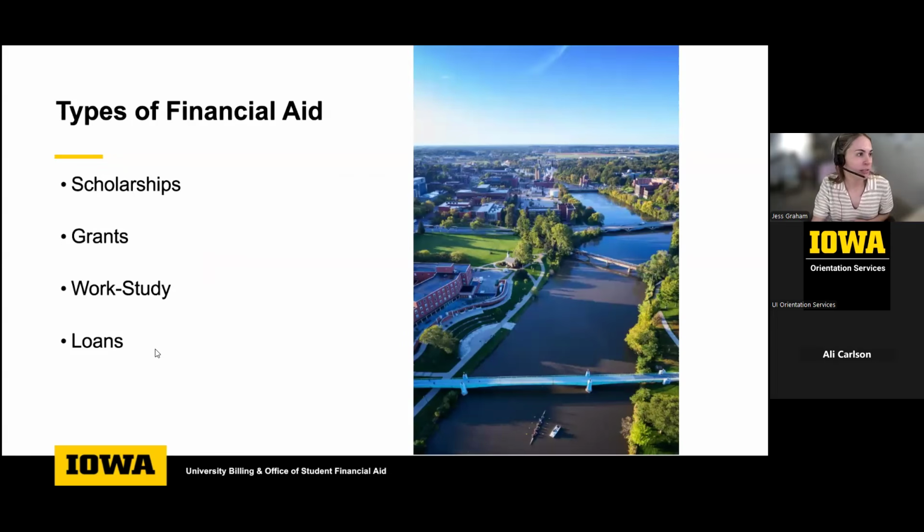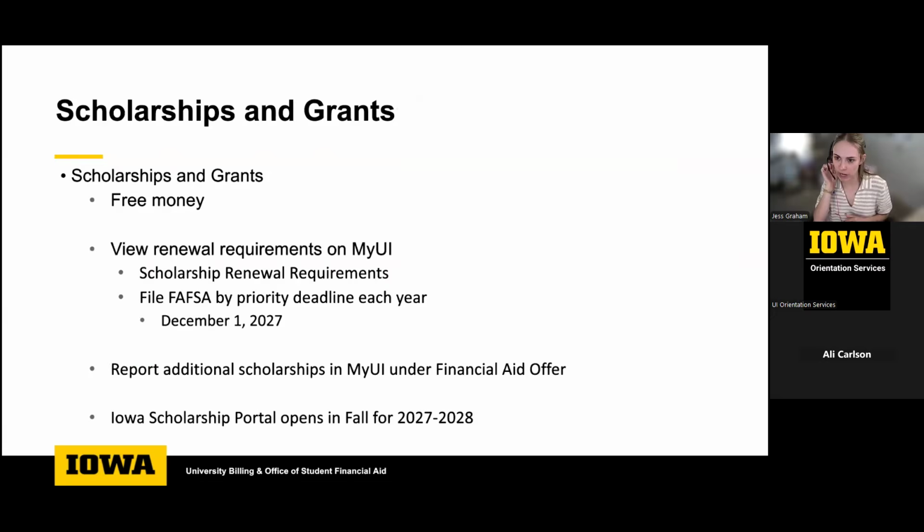Okay, so through these next few slides, and you can go ahead and advance, Allie, I'm going to break down all of our different types of aid. So we'll start with scholarships and grants. So scholarships and grants are pretty well known. These are considered our gift aid or our free money. So this is aid that a student does not have to repay.